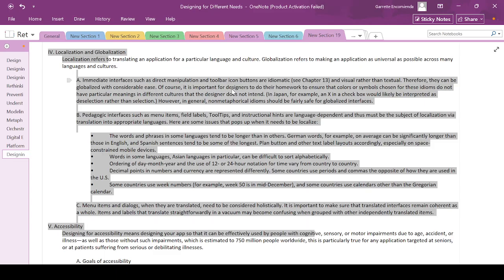And visual rather than textual. So it's visual rather than textual. So you don't need to localize this because it's not textual, like it won't be misinterpreted by different cultures. Therefore, they can be globalized with considerable ease.